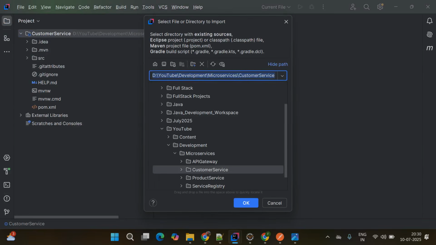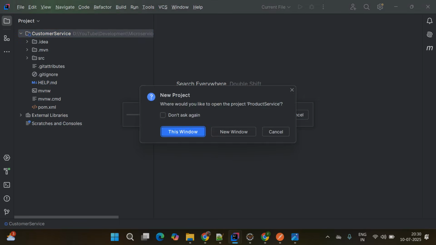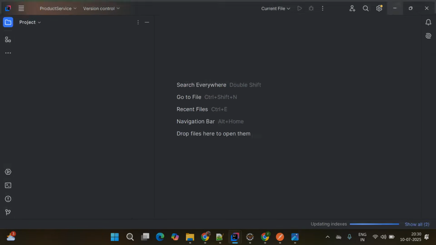Import project from existing sources. This is product service. Go to OK, create, then trust project with new window. And the last one is service registry.